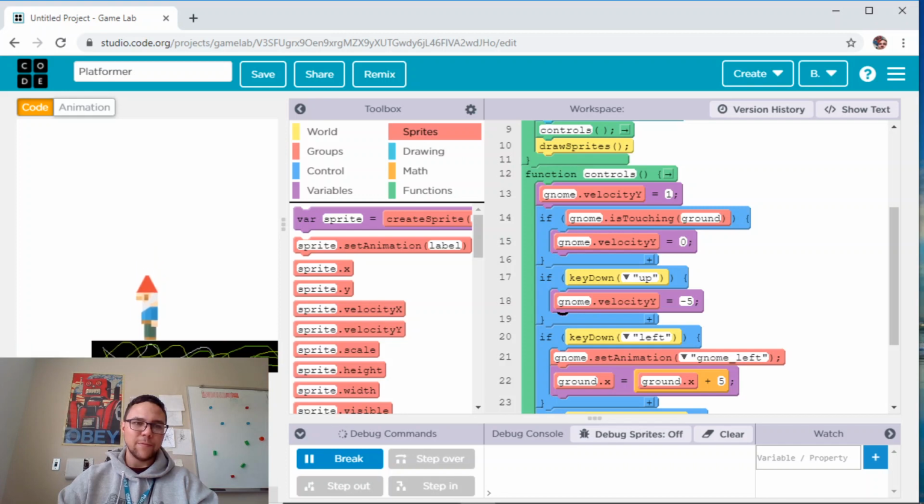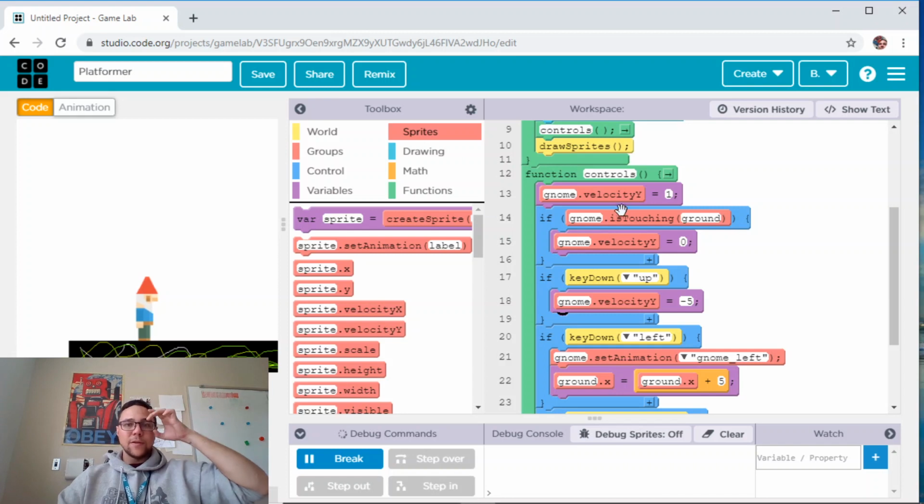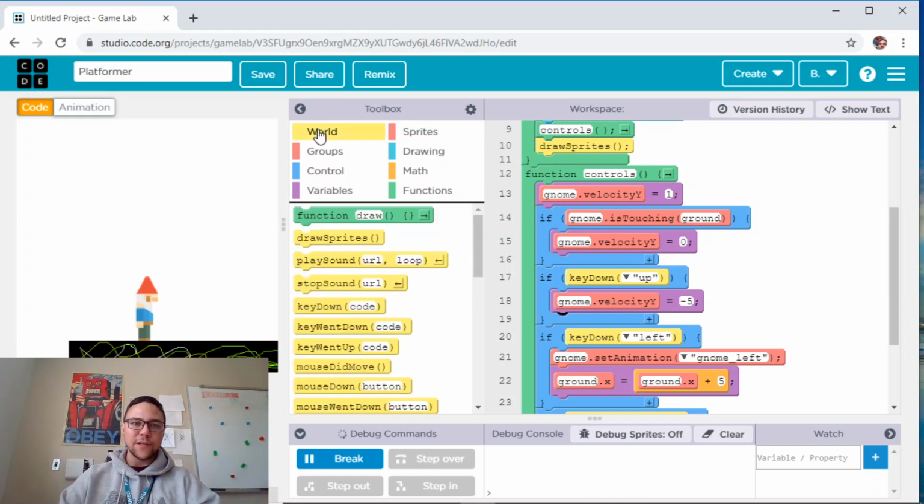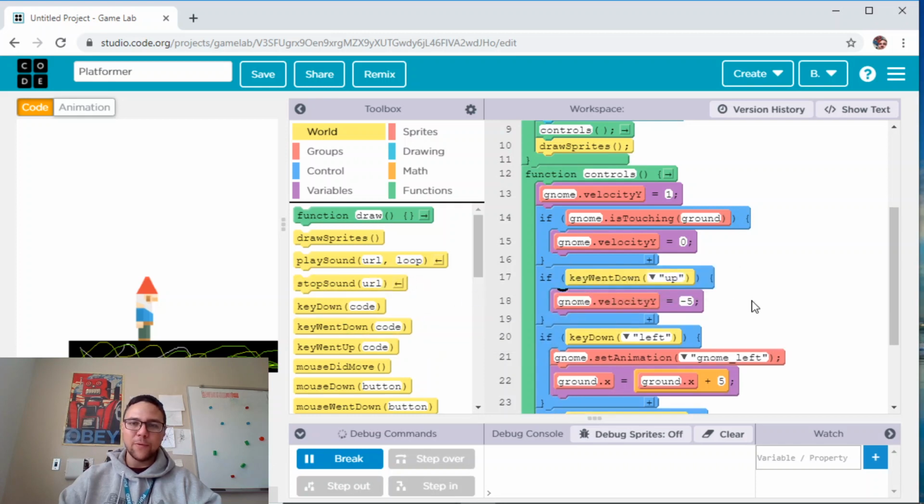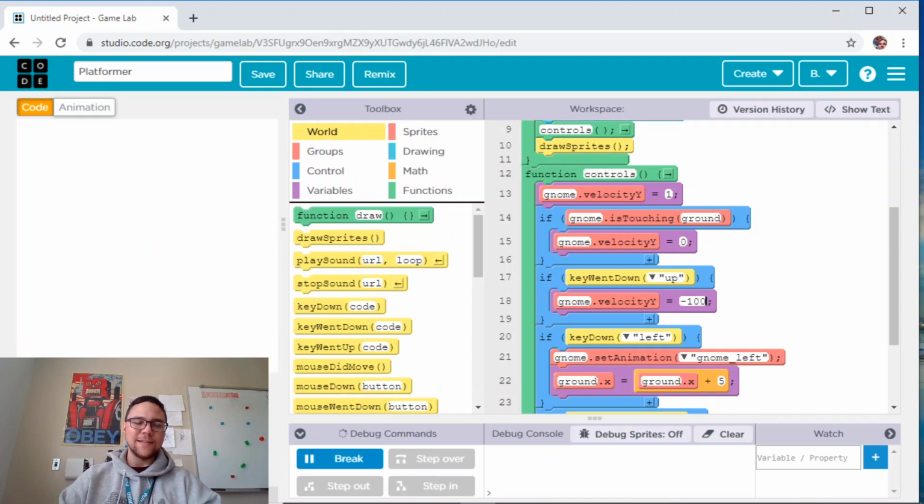We want it so we just tap up. There are some different controls on here. So instead of key down, we're going to use key went down, so you can't just hold the up arrow. So if key went down up, then I can't hold it, I have to just tap it. Okay, and obviously he falls to the ground very fast. So let's give him a velocity of negative 100. Okay, now it's an instantaneous jump.